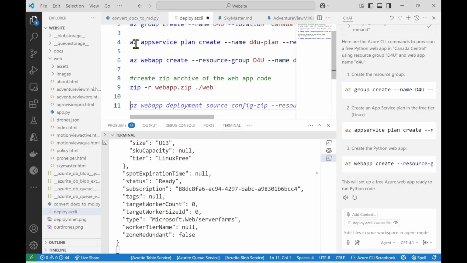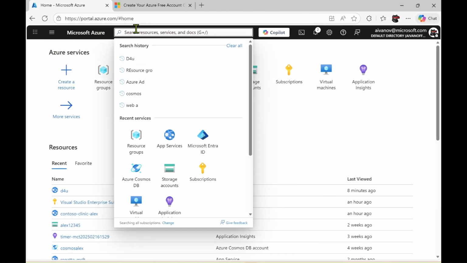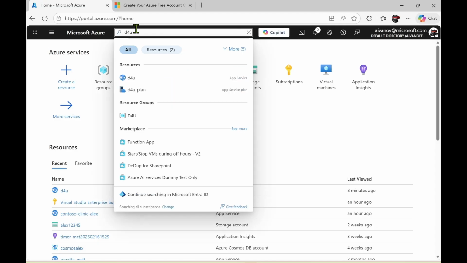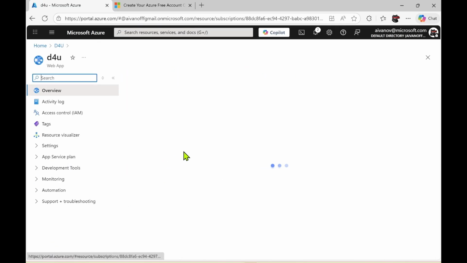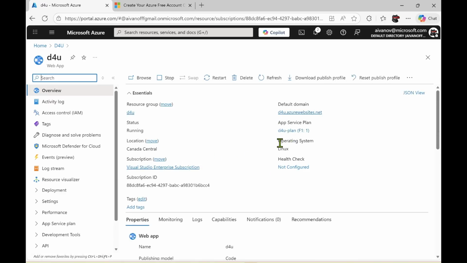Now the provisioning is complete. So let's check what the script created for us in Azure. We'll switch to the Azure portal and search for the D4U resource group. Inside, we can see our web app and confirm it's running on the free tier.